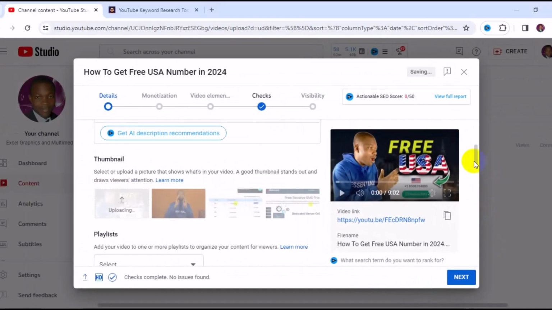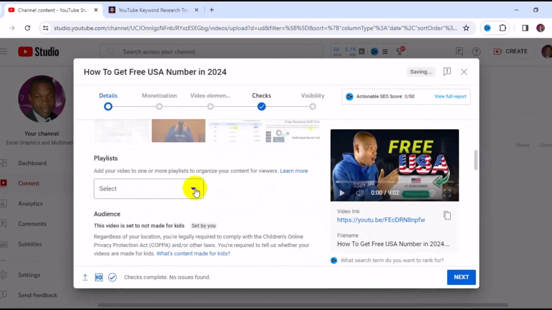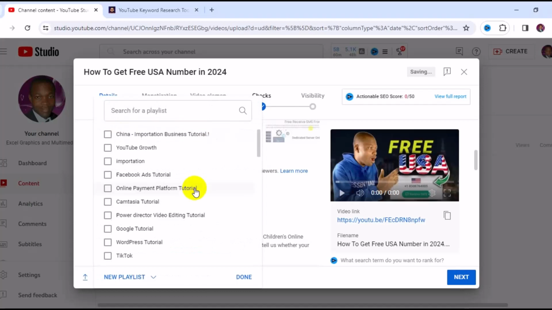Next, let's quickly scroll down and move to the playlist section. If you have multiple content or a variety of topics that you are creating content about on your channel, it is always advisable to create a playlist. This will allow your viewers to easily navigate to your playlist and watch what they need to watch. I'm going to add this to a playlist, so you just click on select right here. If you have not created a playlist, it's a very simple step. Just click on create new, give the name of the playlist, and you are good to go.